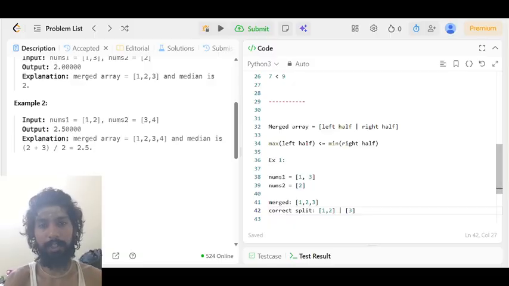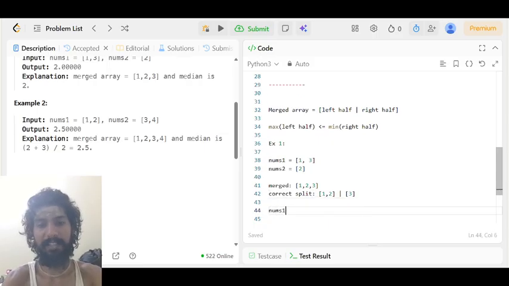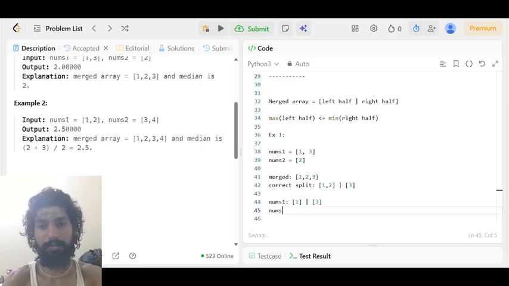But we do not want to actually merge, so we try to create this split using both arrays. One valid partition is in nums1 and nums2.